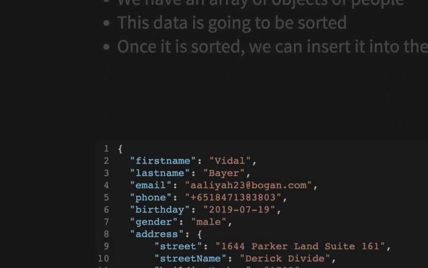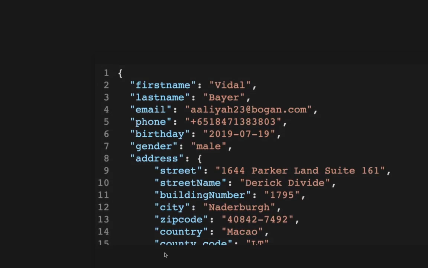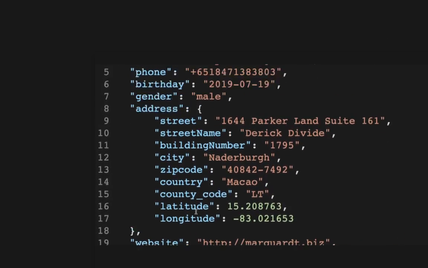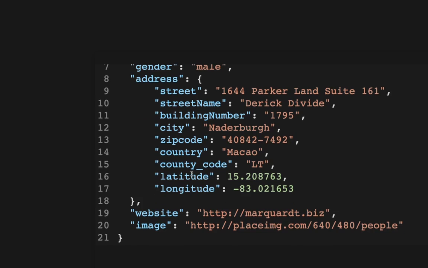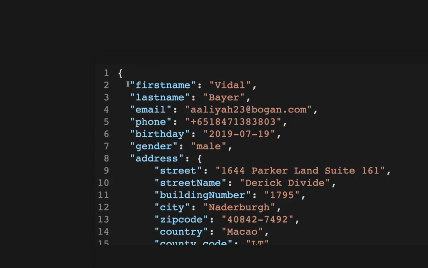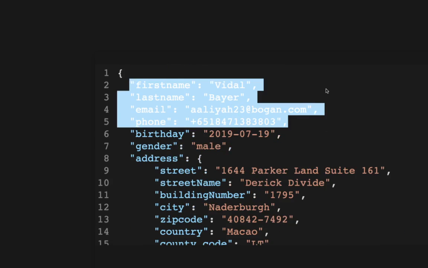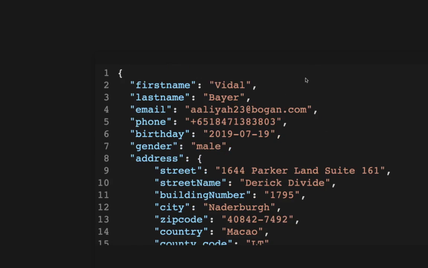And just for reference, this is what we get. This is what a person object looks like. So first name, last name, email, it's all strings. This isn't super important. These are the only 3 fields we are working with, the top 3: first name, last name, and email. The rest of this isn't super important. I included it so you could look at it.